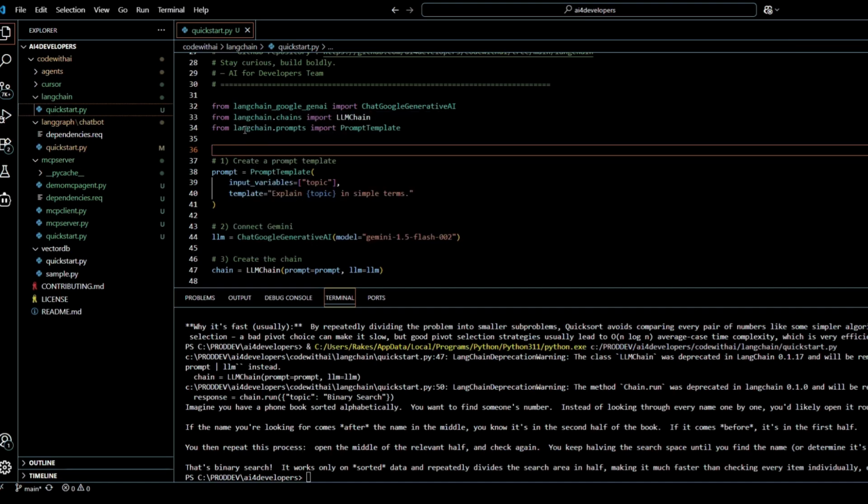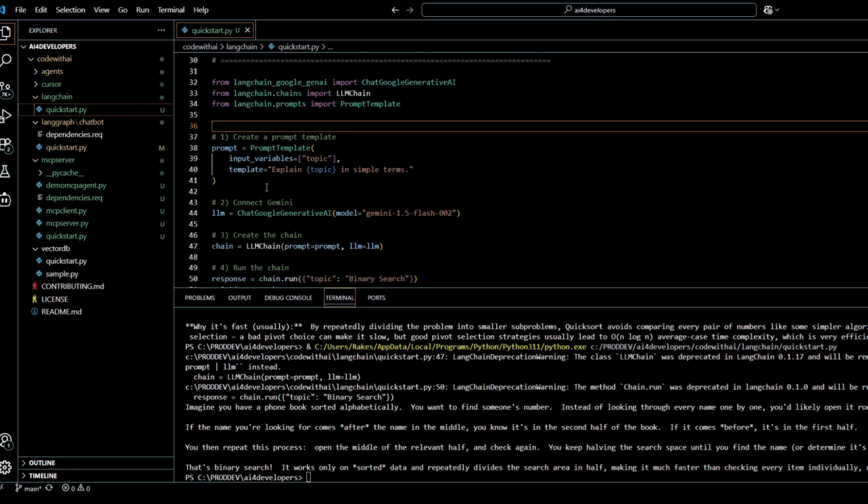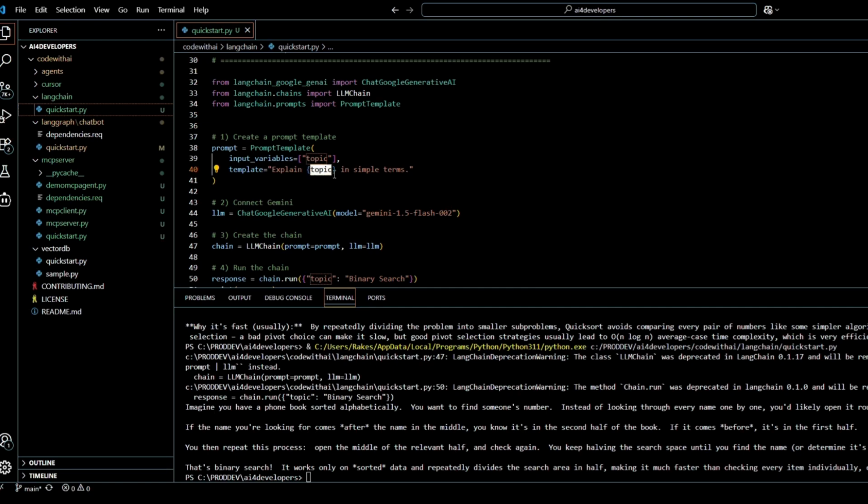Once we have done this, at step number 1, we are going to create a prompt template. This is the way we create a dynamic prompt. In this prompt template, we take input variables. Here we are taking one input variable, which is topic. You can pass any number of input variables. And then we are also passing a template here, which is just a simple English statement with an input variable. You can see that the input variable is enclosed in curly braces, and you can use multiple input variables multiple times inside the template to create your dynamic prompt.